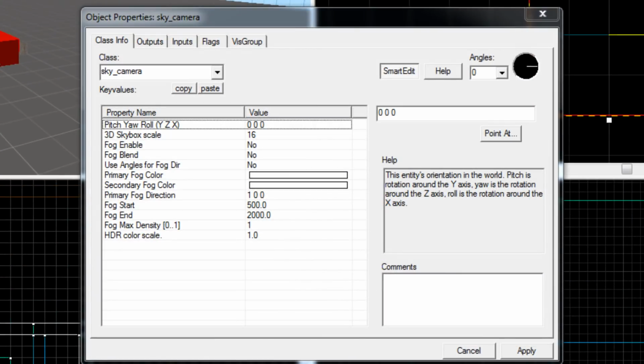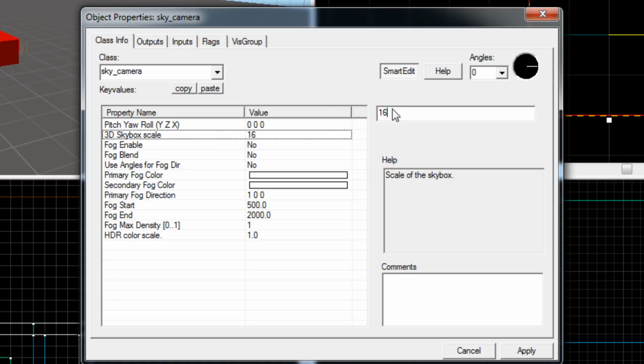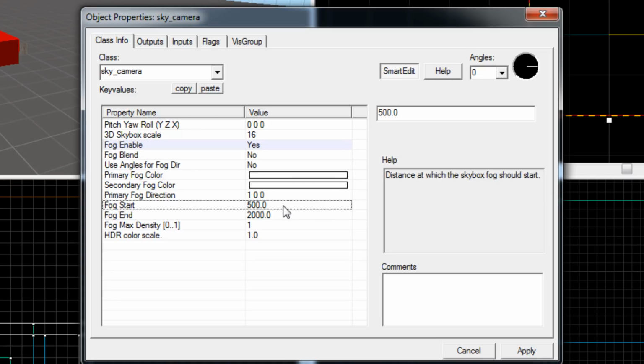You can adjust the skybox scale by changing this value. Be aware that this will adjust the distances and sizes calculated previously in the tutorial. You can enable the fog by setting this option to yes. If you want seamless fog with the fog already in your actual level, set these three properties to the same as your ENV fog controller in your level. If you have one, that is.